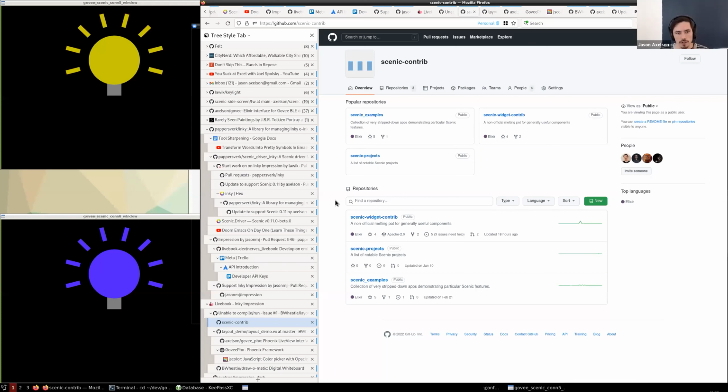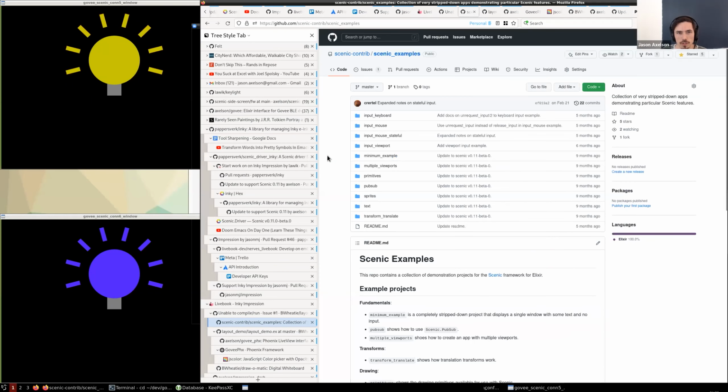I'll just share my screen real quick. There's a couple things under that. So right now there's 3. Here's Scenic Contrib, which is just a super basic organization. We have a few people helping to manage it. Scenic Examples is a really good one. This is what Chris Ertel has been working on, and there's a bunch of different examples of using the mouse, using the keyboard, multiple viewports.